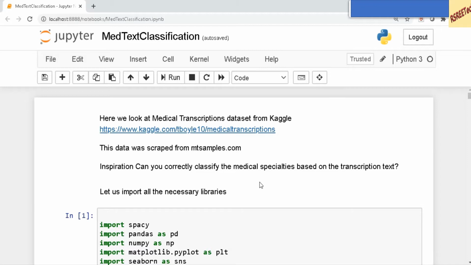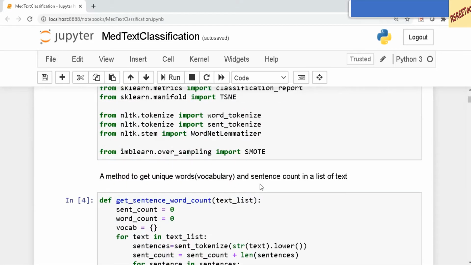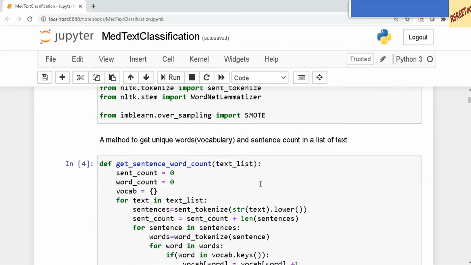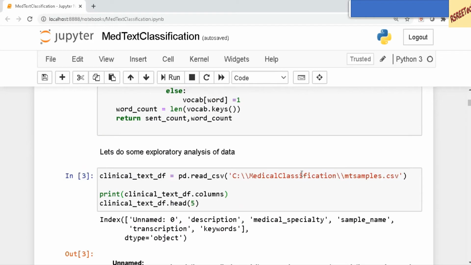Let us import the necessary libraries, and then we define a method to get the number of unique words in the vocabulary and the sentence count in a list of text. Now let us look at the text samples. We read the CSV file, put it into a pandas data frame, and print the first 5 rows of the data frame.